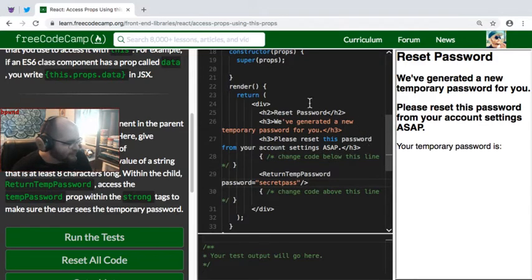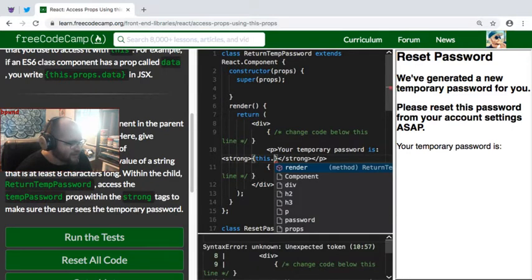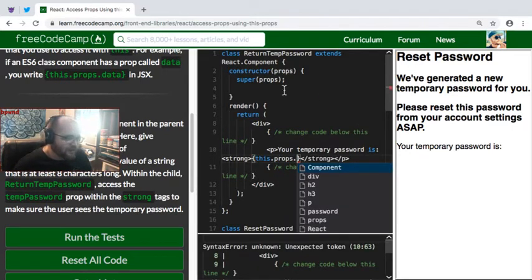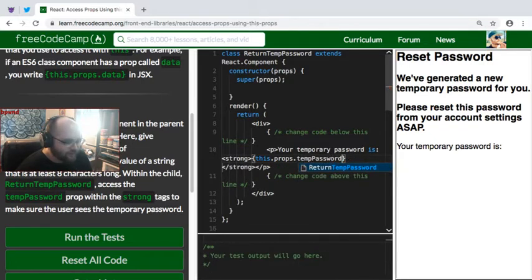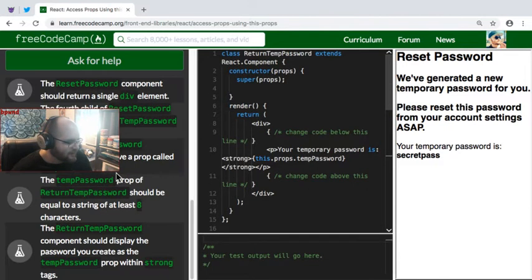Within the child ReturnTempPassword, access the tempPassword prop within the strong tags to make sure the user sees the temporary password. So right here, this is JSX or JavaScript, so we have to wrap it in brackets, I believe. So we use this.props. We have the props here. And I think that I spelled this wrong. Our temporary password is secret pass. So I think that's everything.